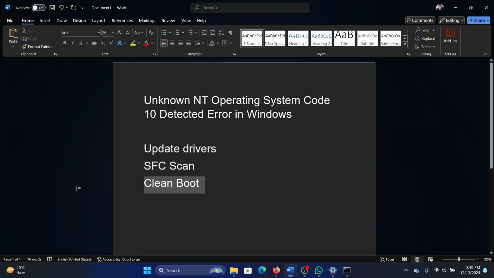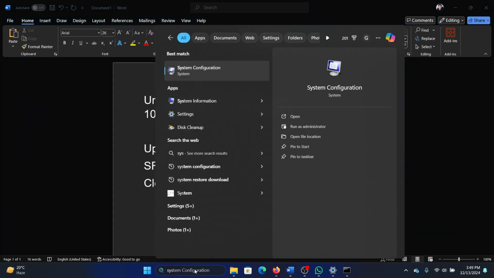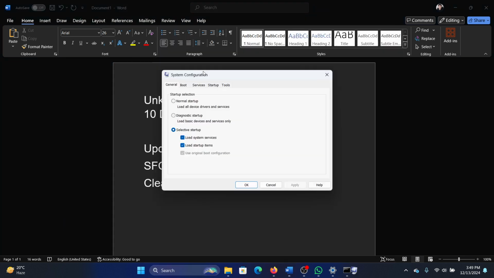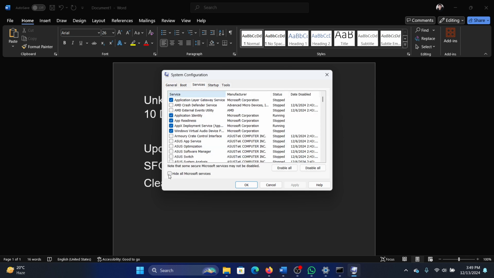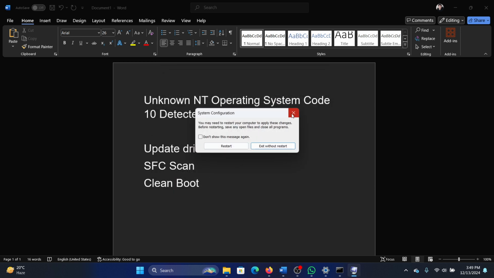The last solution is a clean boot. So search for system configuration in the Windows search bar and open system configuration. Go to the services tab. Check the box associated with hide all Microsoft services. If any other service is checked, click on disable all, apply, OK, and then restart your computer.